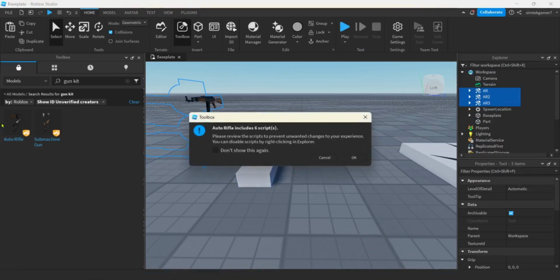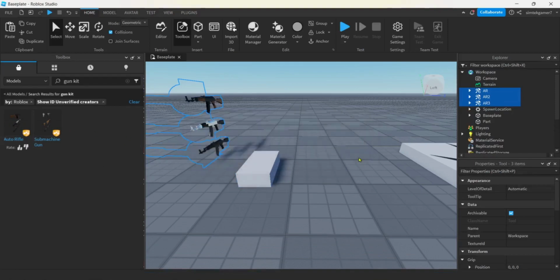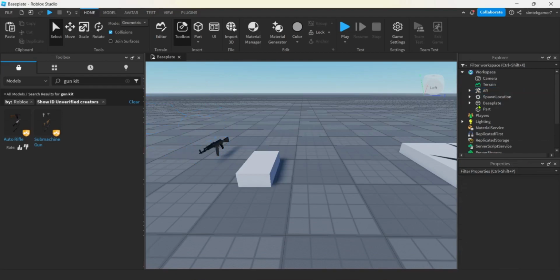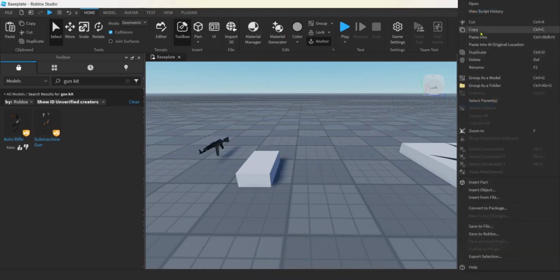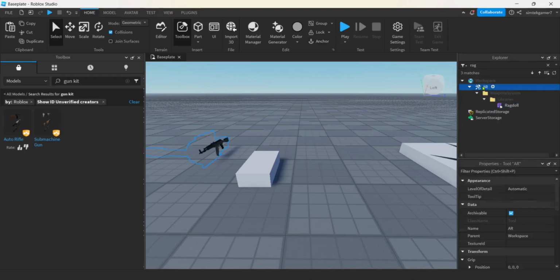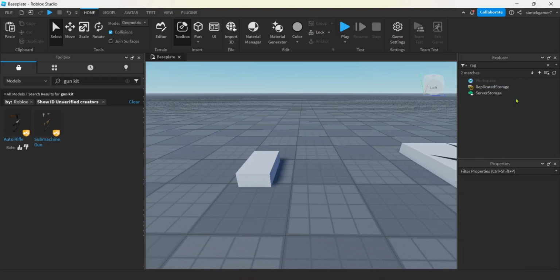Probably the submachine guns have them too, but I know they have them in the ARs. Right, so we'll just go. We just need one. 1, 2, delete. And then I'm going to search for ragdoll because I don't know where it's at in there. Cool. We're going to right click, and we're going to copy. I can get rid of this AR. Boom. Go ahead and clear that filter.